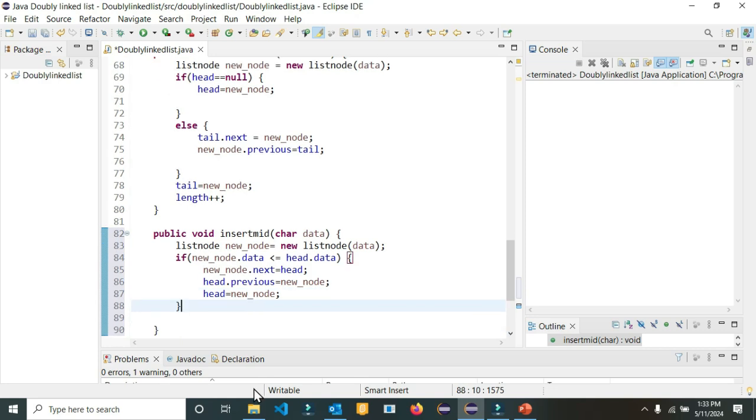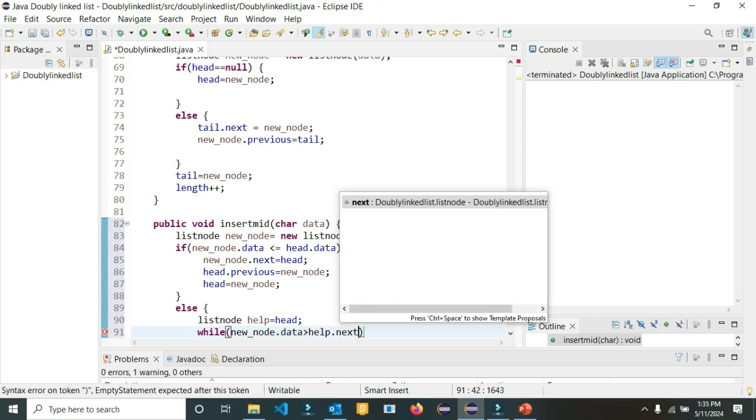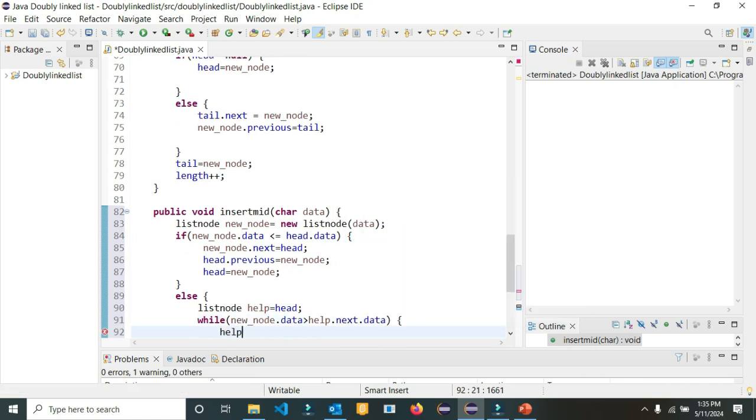But if the new node is not smaller than the head dot data, it means the position is on its right. So we will need else here. We need the help of another pointer that we declare as list node here. We need help. We declare it as list node, and then we tell it to point to the first node pointed by the head, like that. So we tell the help to traverse from the first node to the last node to find the correct position for the new node. So here we will need looping while new node dot data is bigger than help dot next dot data. We tell the help to move to the next node. Help is help dot next.